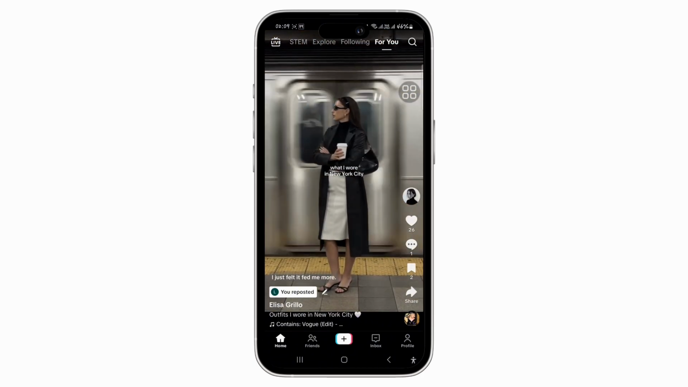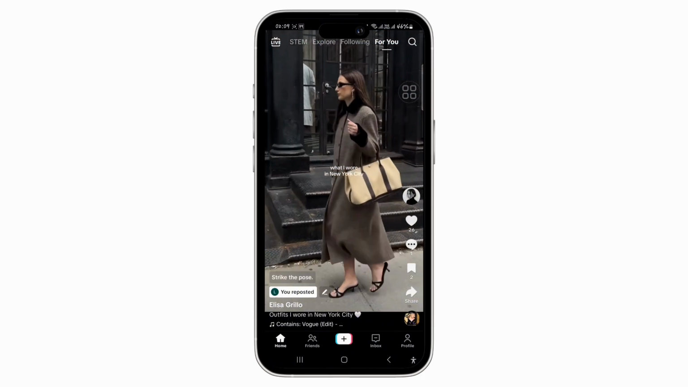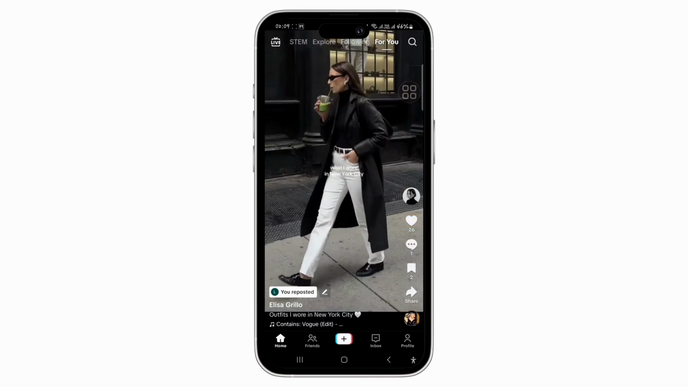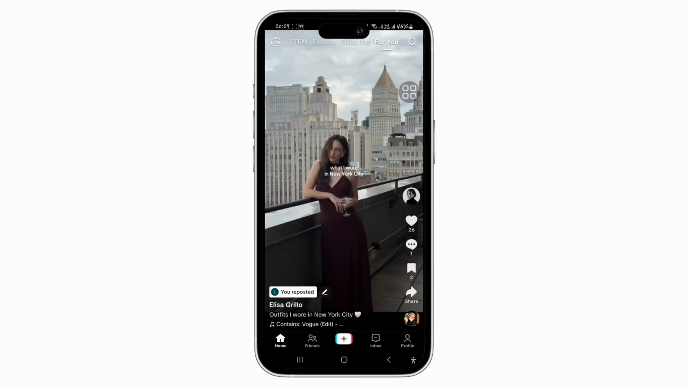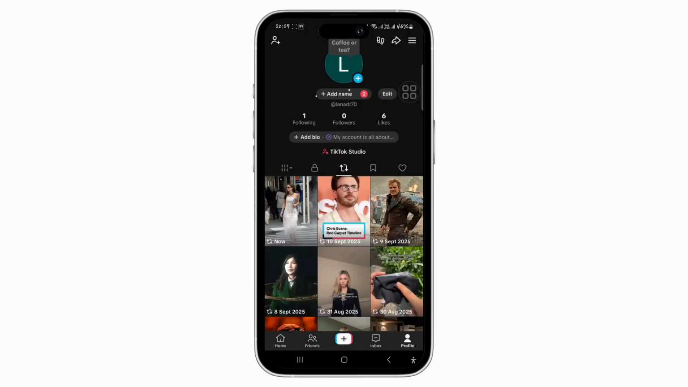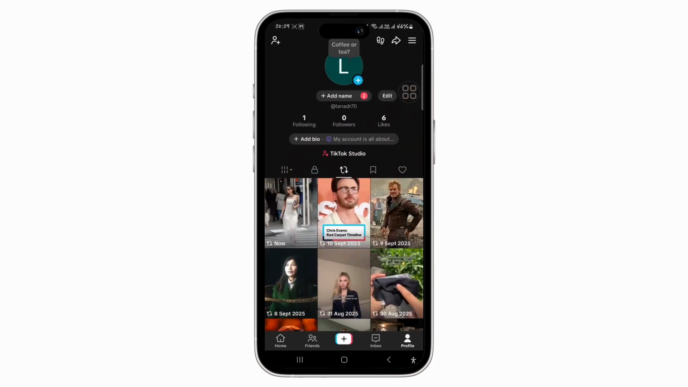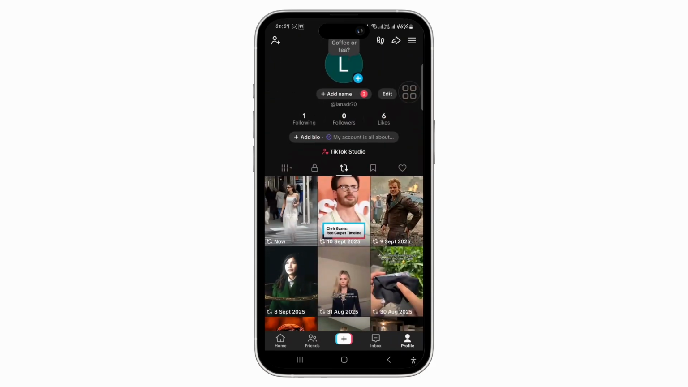Now, if you want to go ahead and remove this repost, you need to go to your profile. So tap on this profile icon from the bottom right corner of your screen, and you'll find the repost button, which is between the private videos and the favorites section. Go ahead and select it, and here you'll get all the videos that you have reposted so far on TikTok.